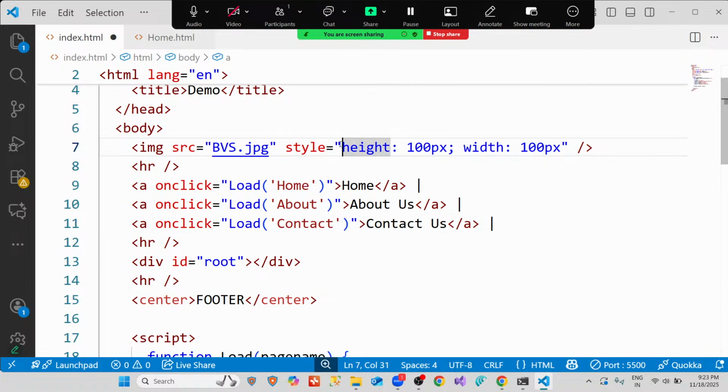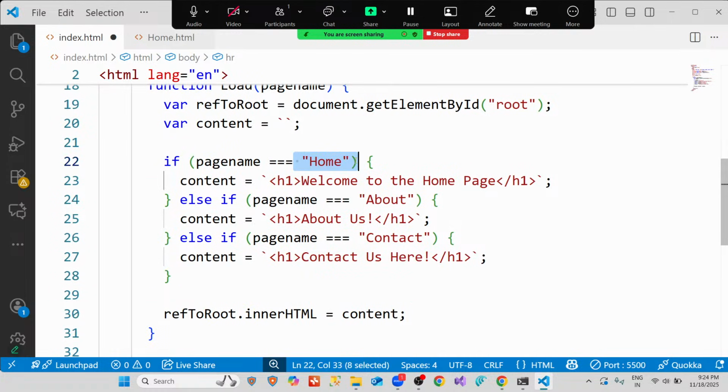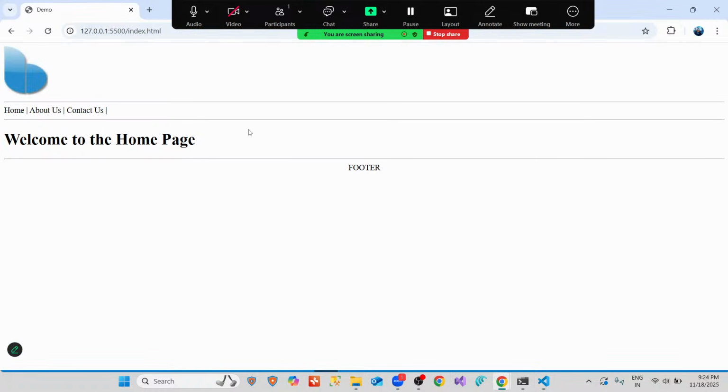So what will happen now, whenever somebody clicks on the home button, home will be passed to load, about will be passed to load, and contact will be passed to load based on the clicks. And then eventually, whenever the respective page name comes up, we will be loading these contents inside the div id equal to root. Now, if I save this code and run this piece of code, please have a look.